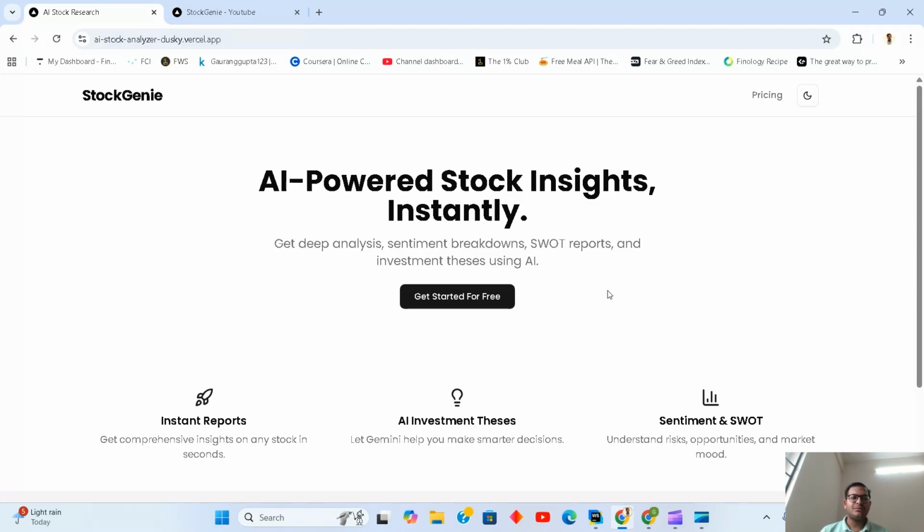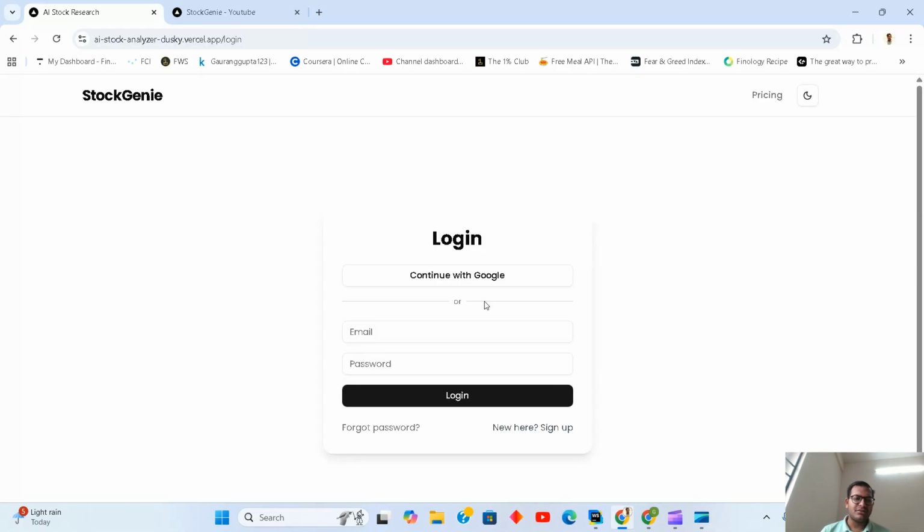Hello everyone, welcome to Projects with Gaurang, and today we are going to set up the Firebase and we are going to make the login page for our app. What I mean by that is we are going to work on this login page and we are going to set up the Firebase which will power this login page.